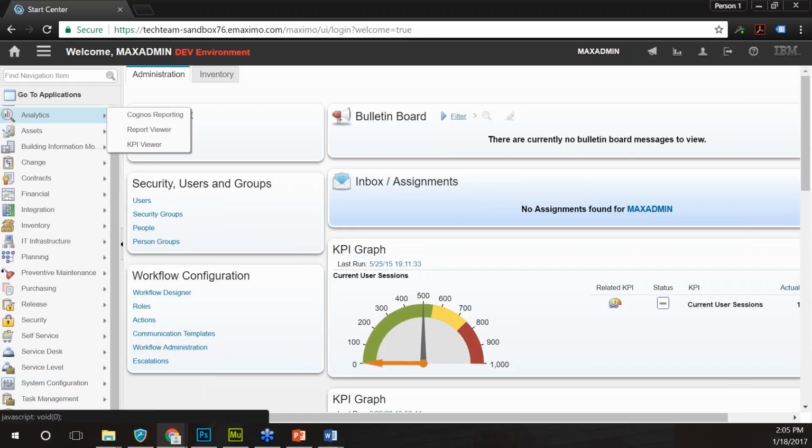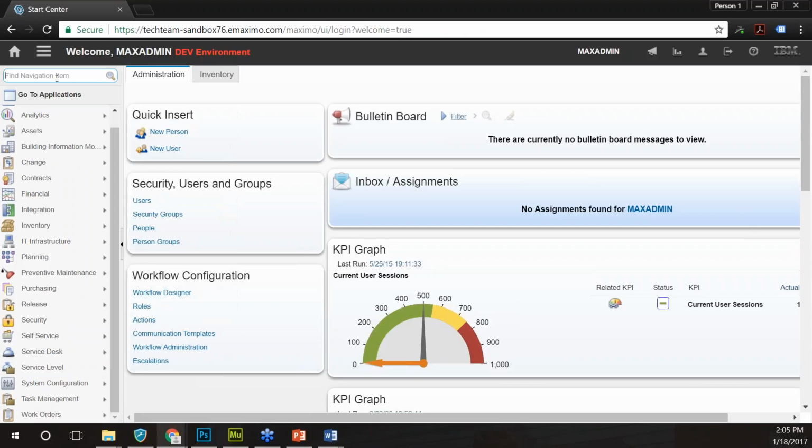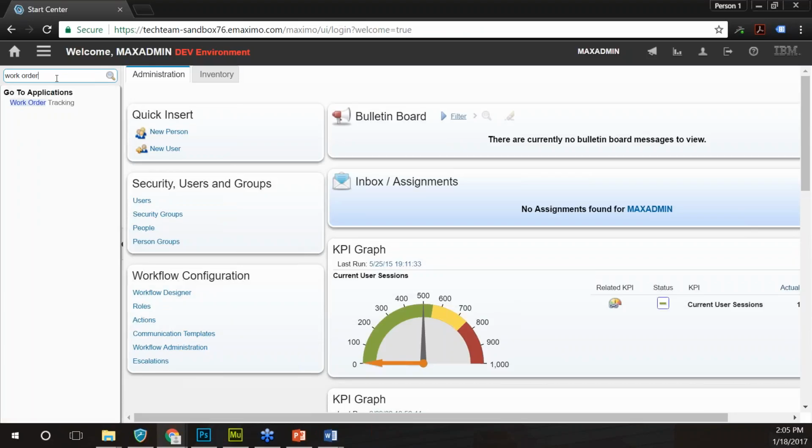Okay, we're going to use our Find navigation that's available in 7.6. We're going to go to work order tracking.